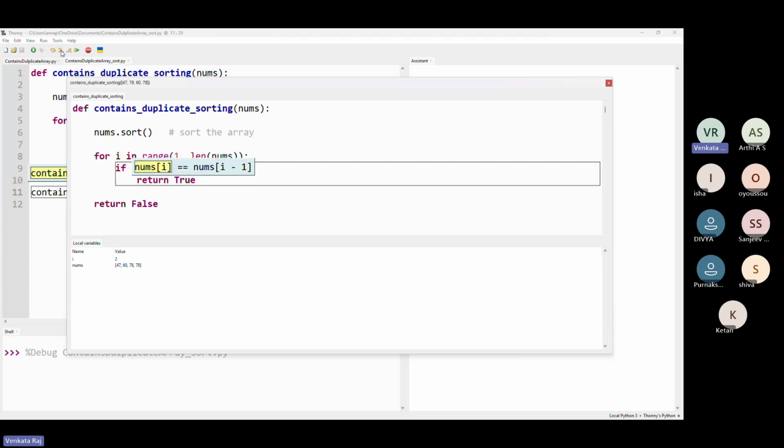Going to the second element, i is now incremented to 2. Initially i was 1. Now it is incremented to 2. And it is taking 78, comparing it with 60. Correct? And it is false. It is going to the third element. The third element here is 78, and the second element is also 78.